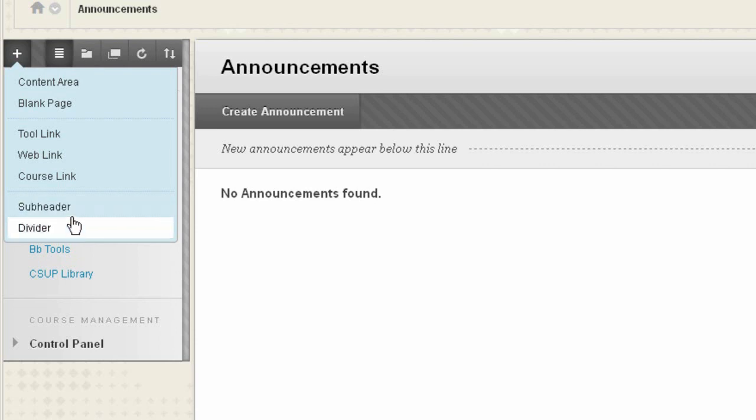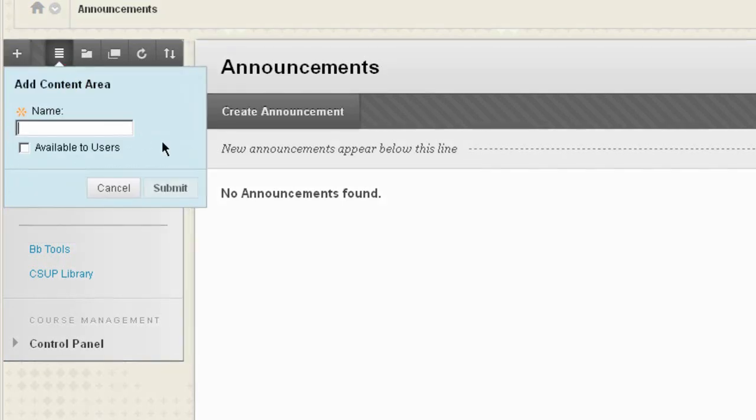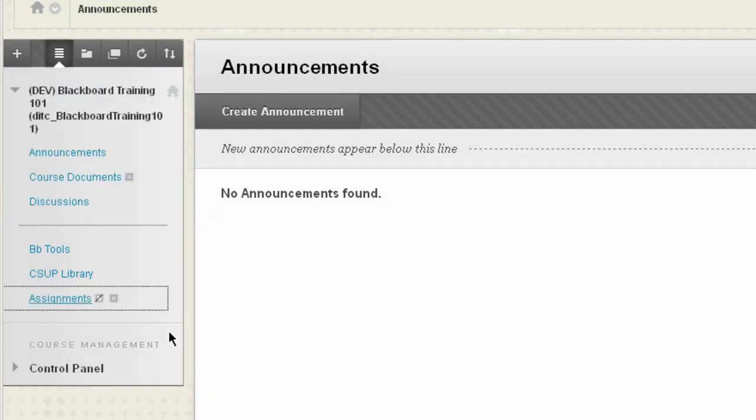I'm going to start by adding another content area into my course. Click on content area. I'm going to give it a name. Assignments is a great name and a great folder to put in there at the beginning of semester. Right when you're creating a new content area, you're going to have the ability to make it available to users right off the bat. Right now, I'm not going to make this available to users, so I'm going to leave that checkbox blank. I'll hit submit, and my item's going to be added to the bottom of my list.